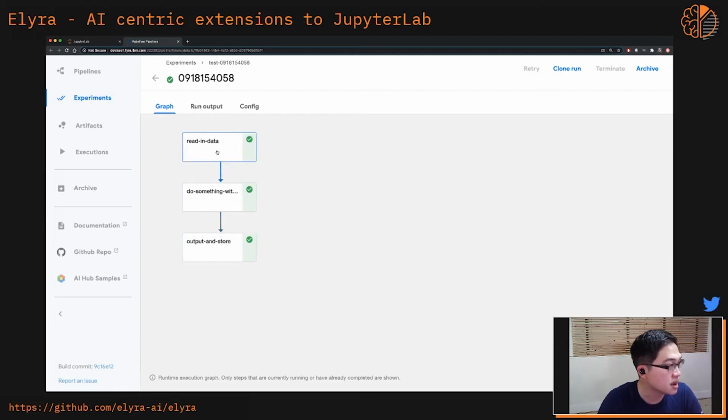So as you can see, it did everything for us, constructed the pipeline. We're going to go over it step by step here in the next few slides.